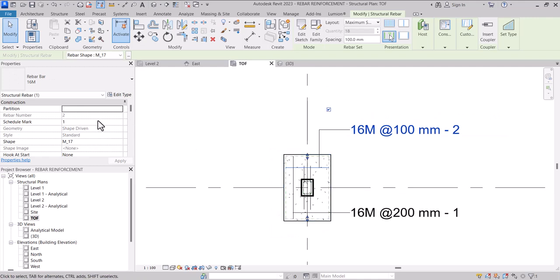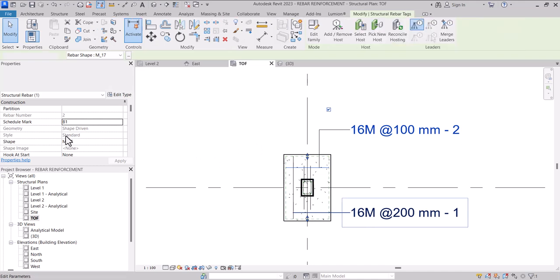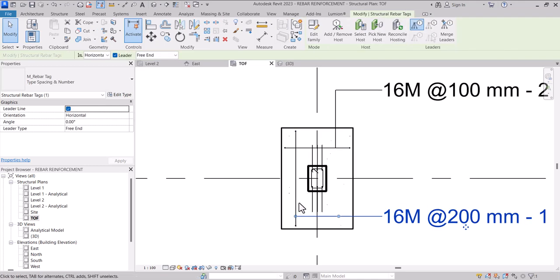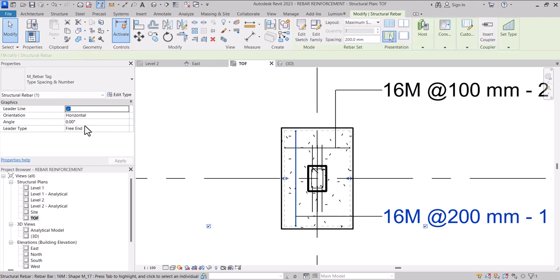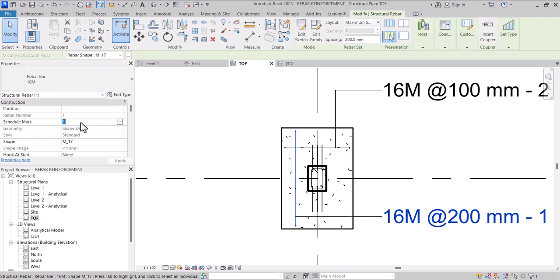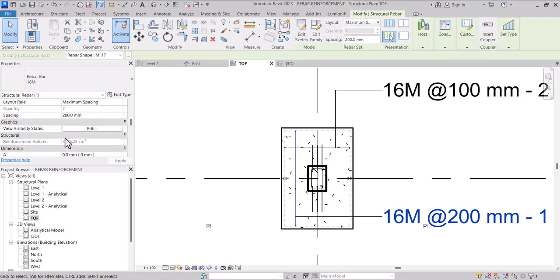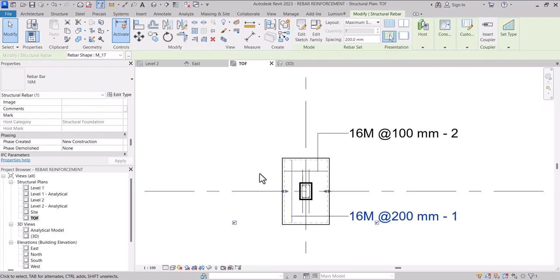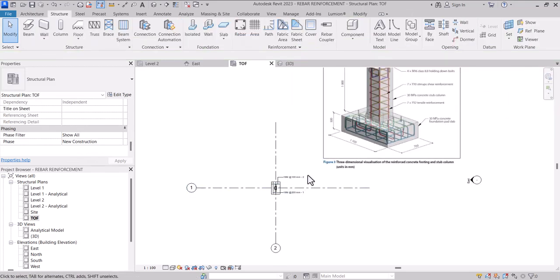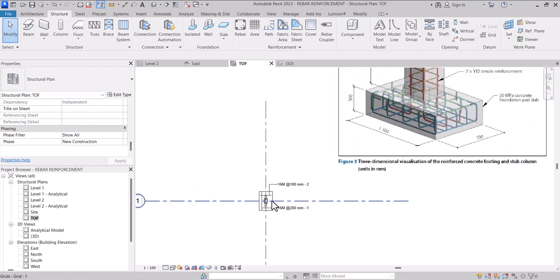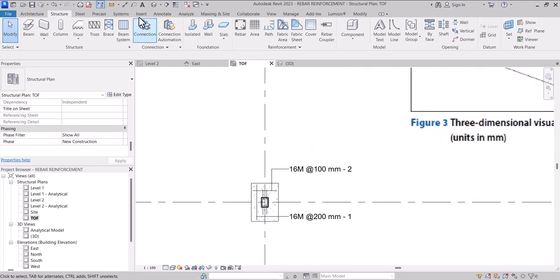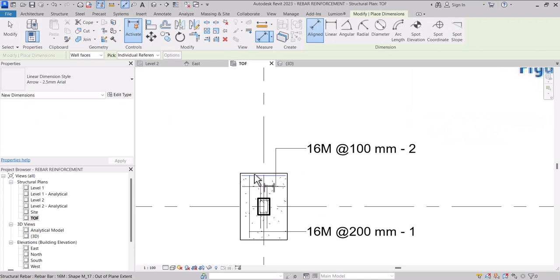We are going to change the schedule mark. Let's see if this one will work. B1. That will be for the schedule mark 3. So this is how to create your column bases in Revit. You can also dimension it as well.